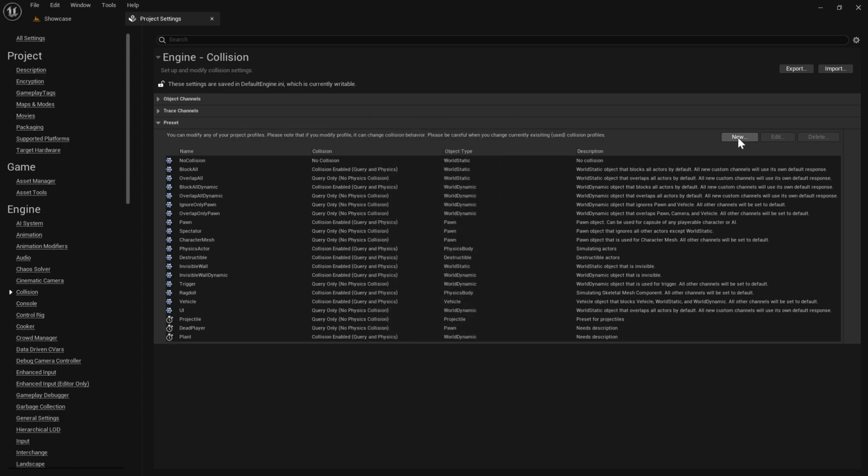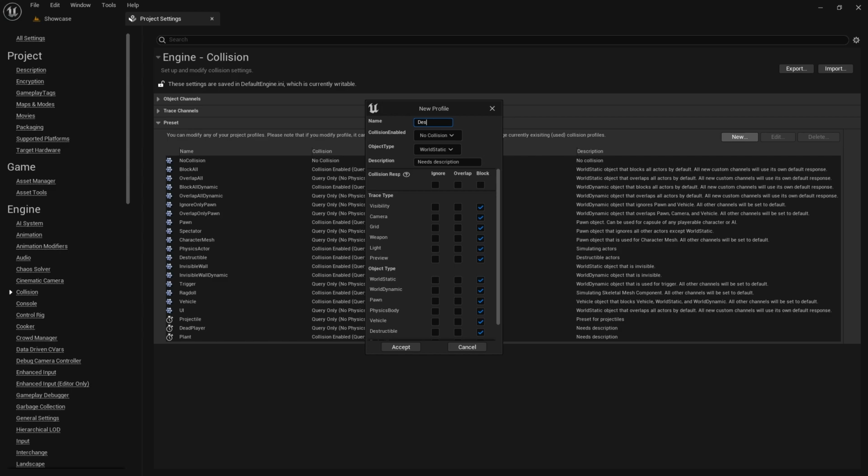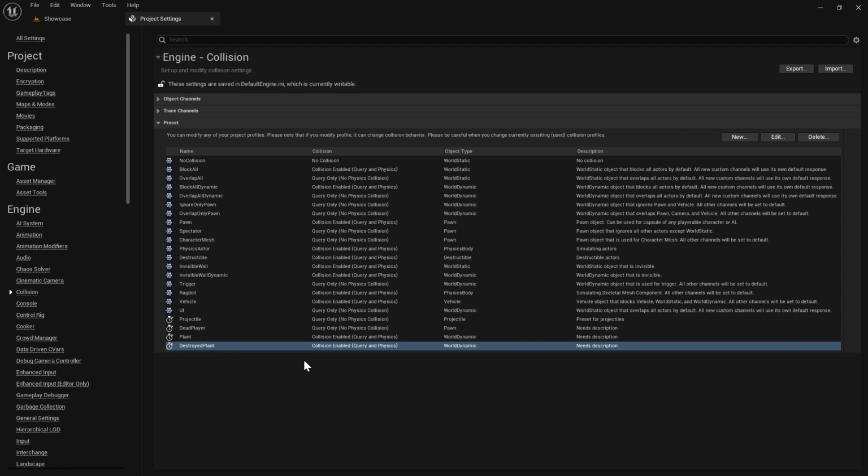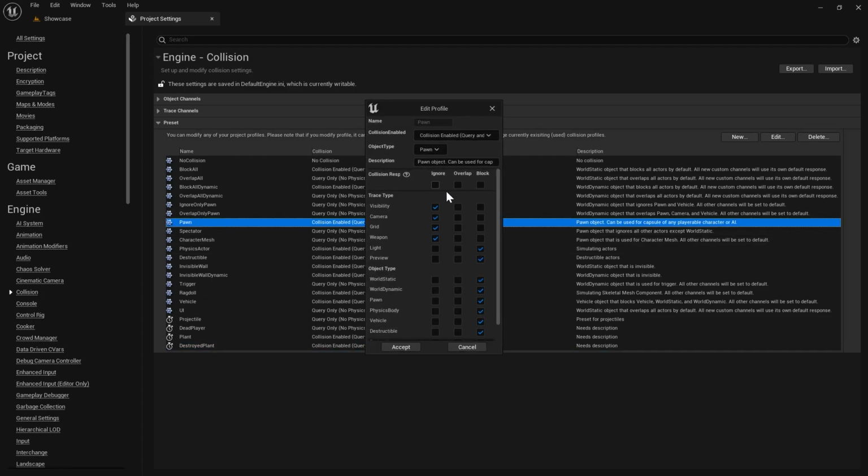Then we're going to create another new preset, and this is going to be called destroyed plant. Make sure it's spelled exactly like I've spelled it here. We're going to set this to collision enabled and to world dynamic. Then we're just going to tick ignore and we're going to set it to block world static and world dynamic. Then hit accept.